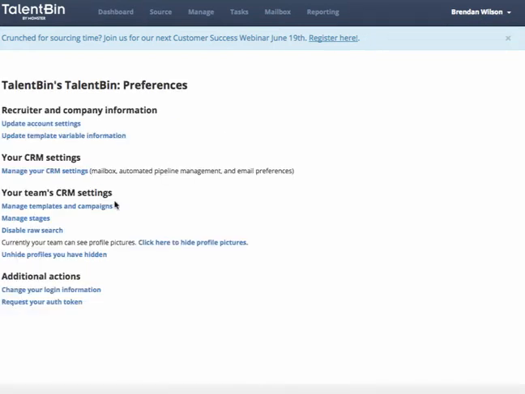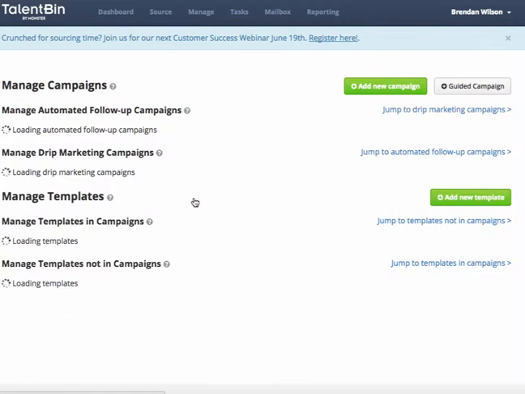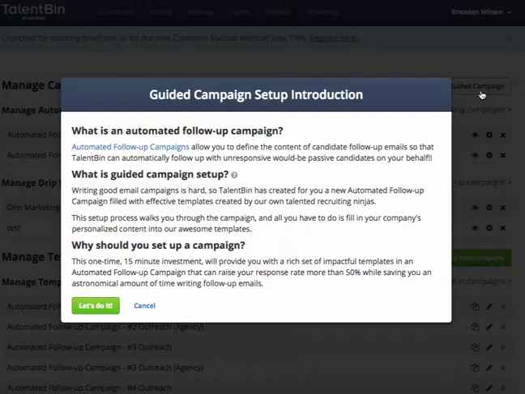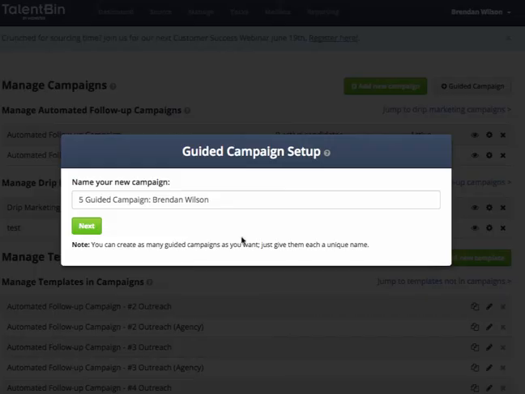Account Preferences and then Manage Templates and Campaigns. You'll notice a new option up at the top of the screen for Guided Campaign. Go ahead and hit this button to start the guide. We'll want to read through the instructions here and then hit Let's Do It.